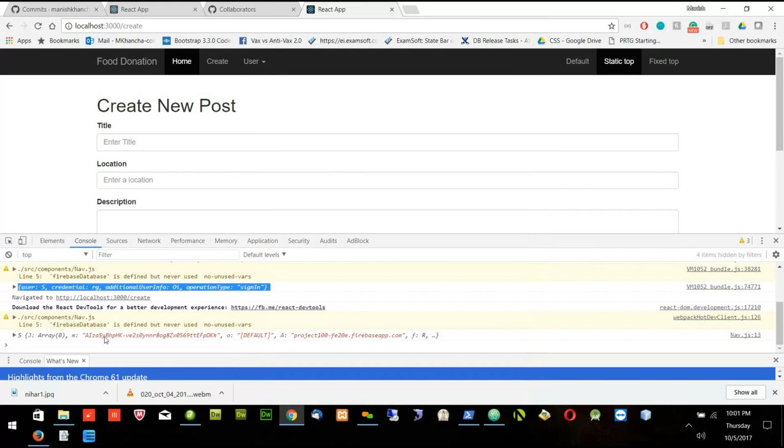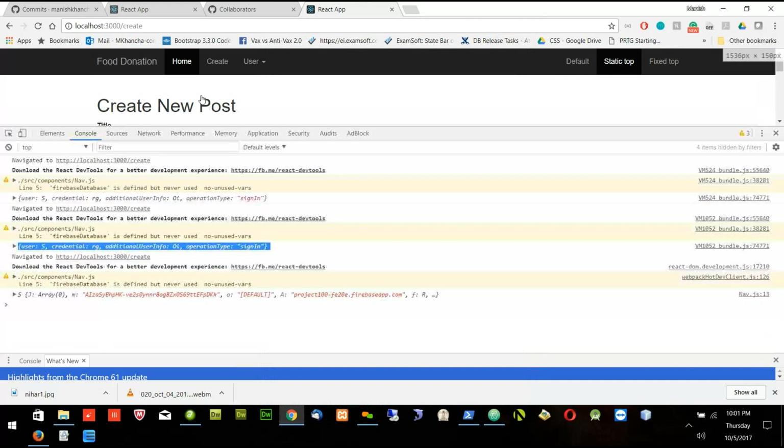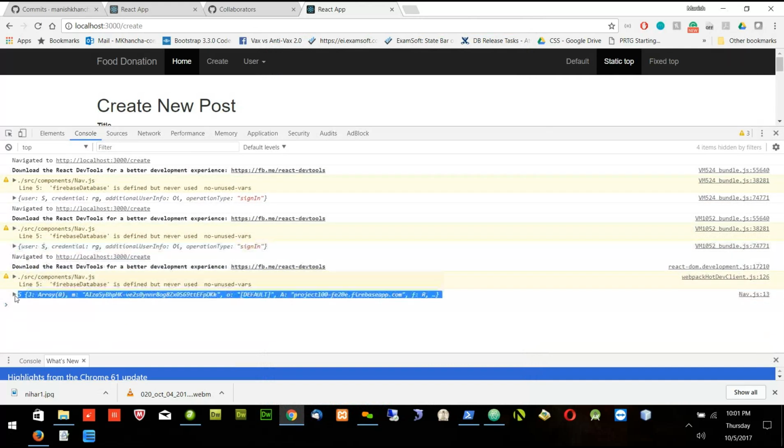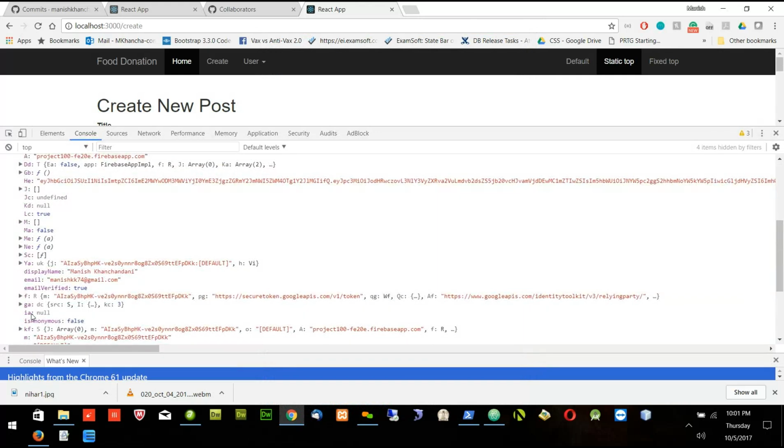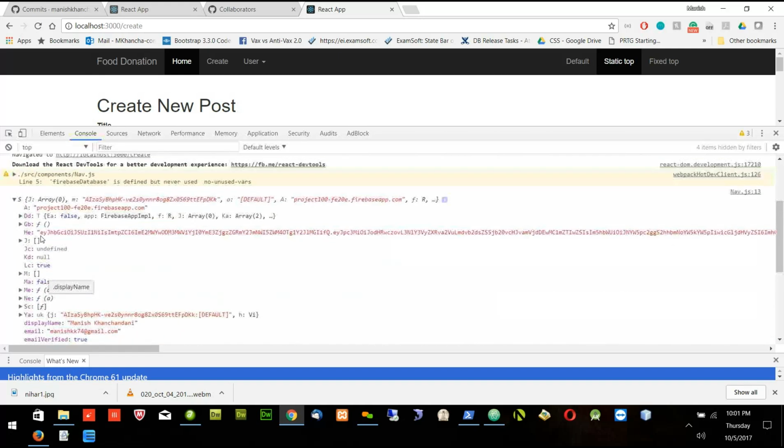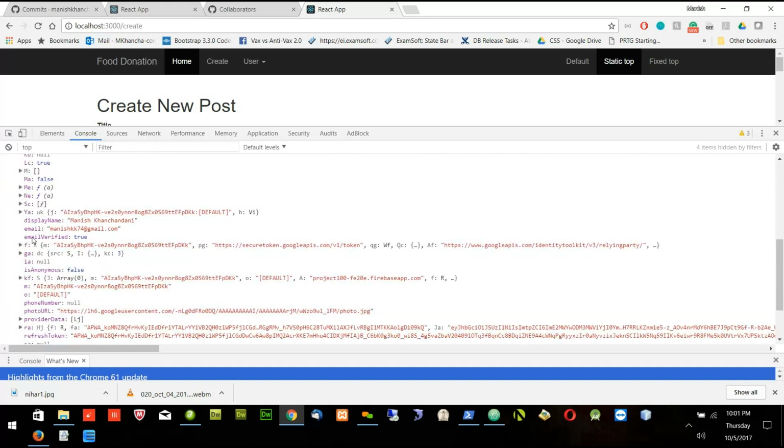Okay, so I got this. I don't know why it's not working. Let me see. Okay, now it's coming correctly. Somehow it was giving a problem. So this is the whole user information, which I don't need all of. I need only a few pieces of the information.